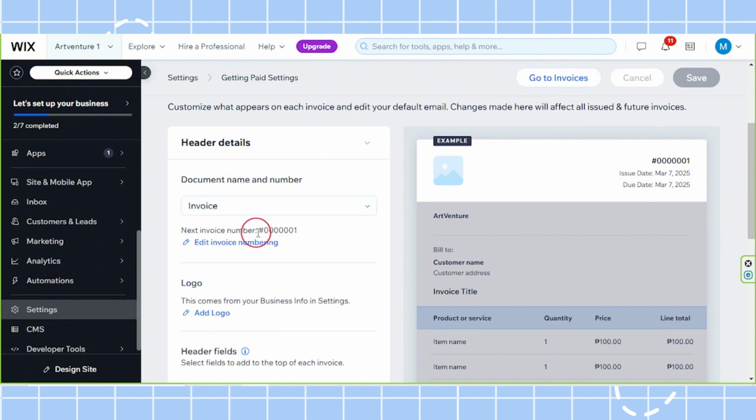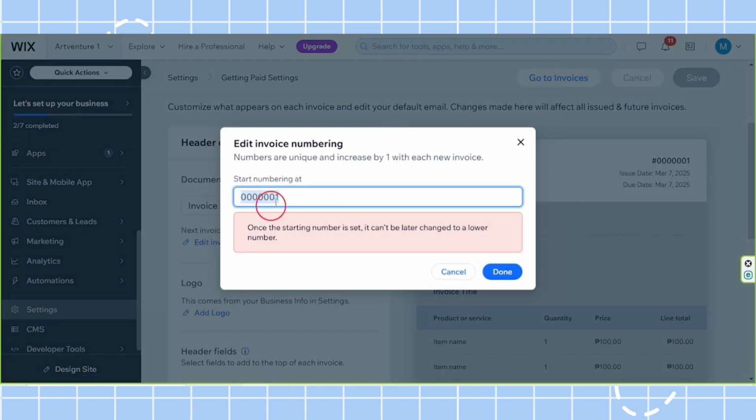Next, for the invoice number, I think I'd like to keep it this way, but if you'd like to edit your invoice numbering, click here and then set your preferred numbering over here. The number you input here will be the starting number. By the way, once the starting number is set, it can't be later changed to a lower number. So keep that in mind, and once you're done, just simply click on Done.